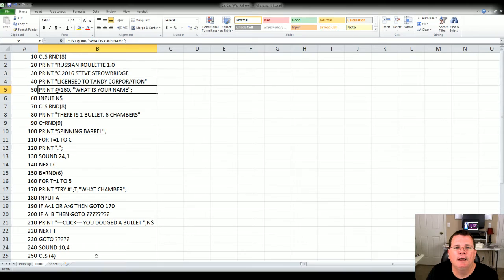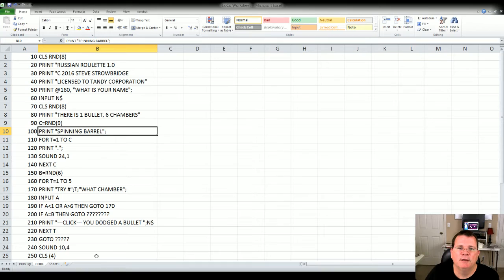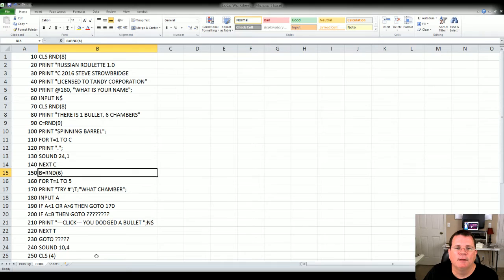We're going to clear the screen. We're going to say there is one bullet, six chambers. We're going to pick a random number. We're going to make a sound like we're spinning the barrel up to 9 times with little dots coming across the screen. We will then pick the bullet chamber number, which is a number between 1 and 6.